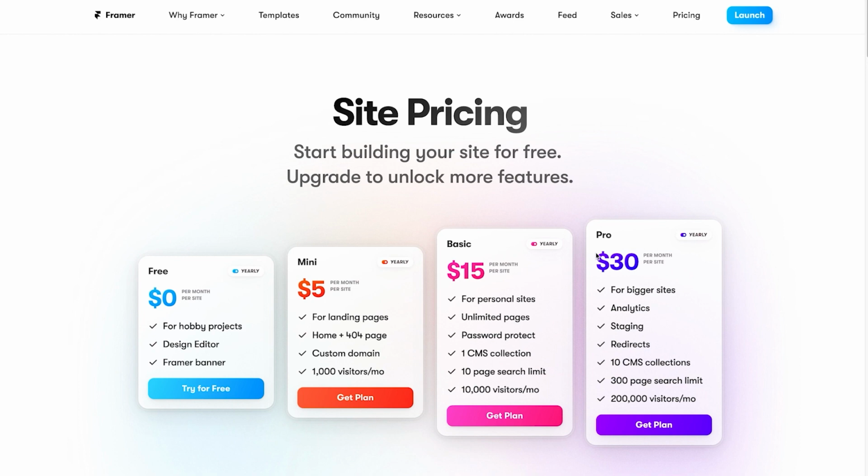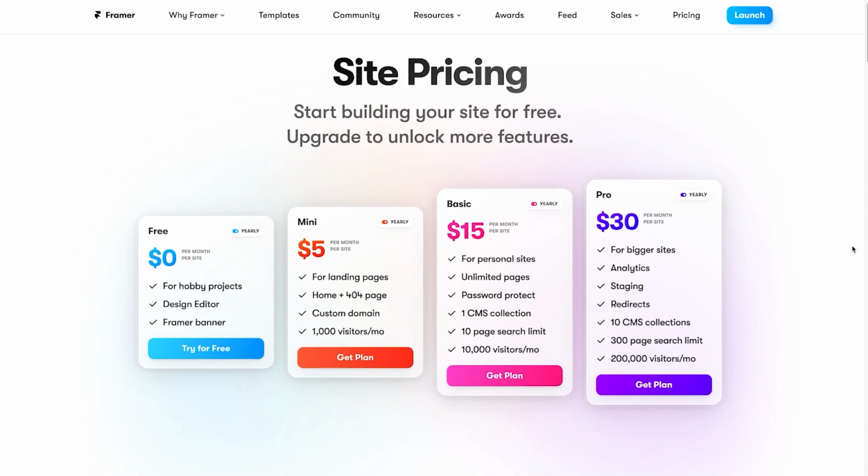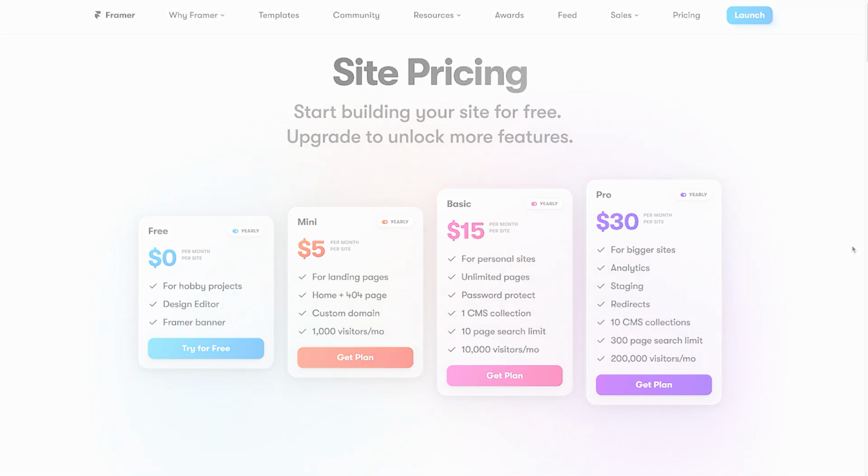Just a quick word on pricing. You can see here that there's the free, the mini, the basic, and the pro plan at $5, $15, and $30 respectively. You can pause the video right now to see the differences. The main ones are for bigger sites, for landing pages, or for just hobby projects. And the more visitors you need, the higher you should go. They're all pretty affordable though. The main difference in the Pro is that you get analytics, so keep that in mind.